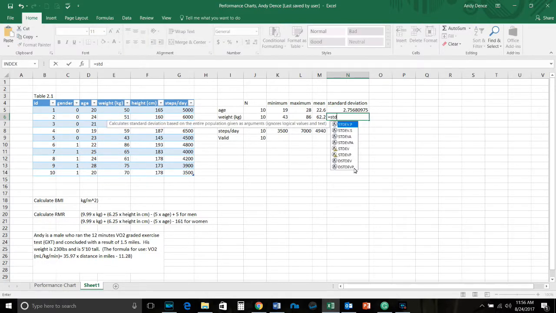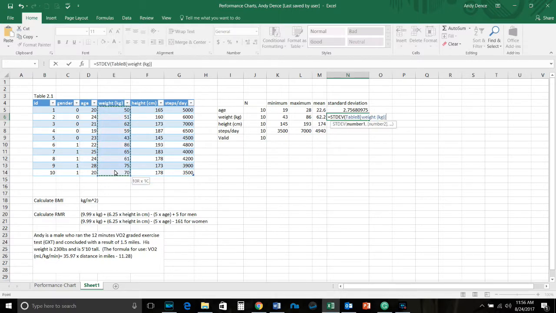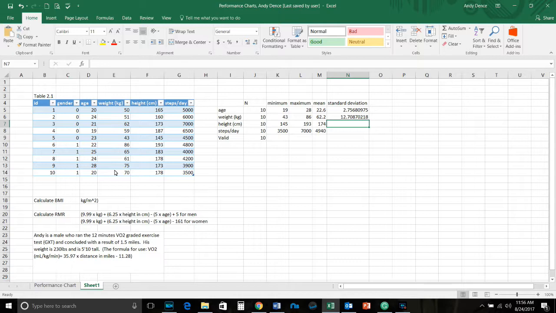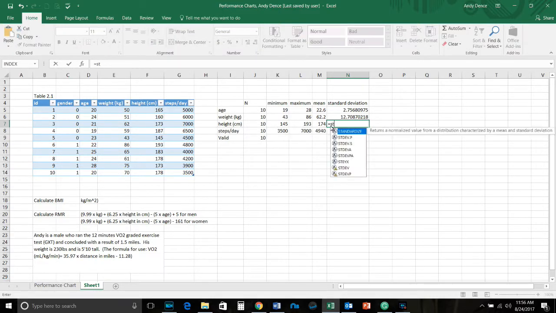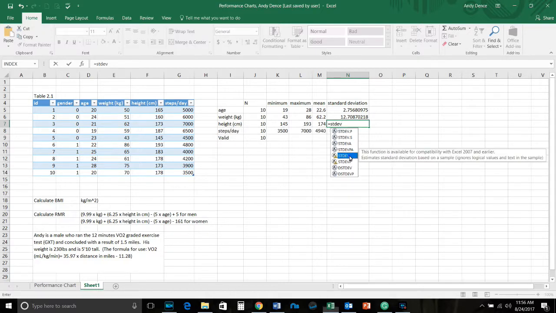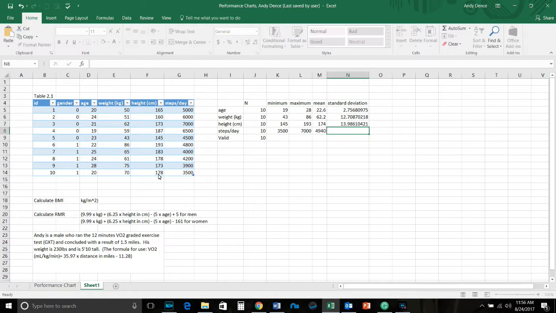STDEV, and we're going for weight in kilograms. STDEV and deviation. We'll click on this one here, and then STDEV.